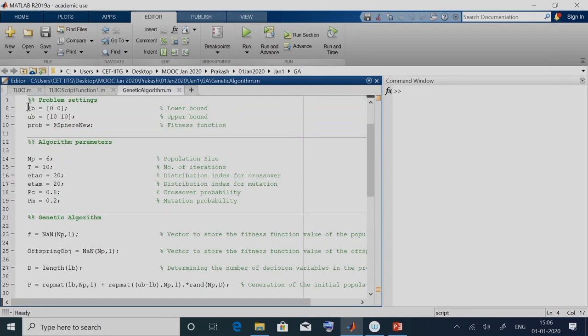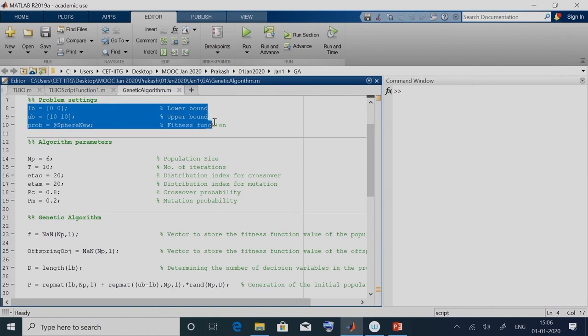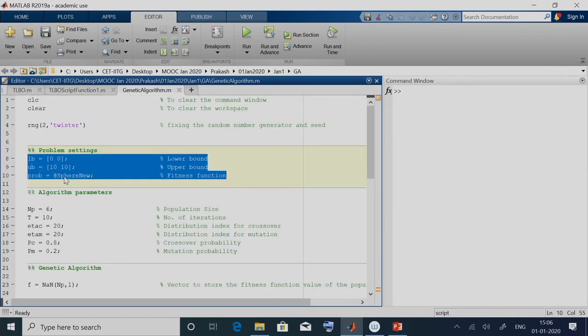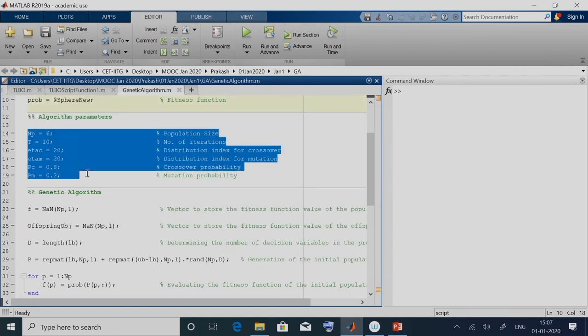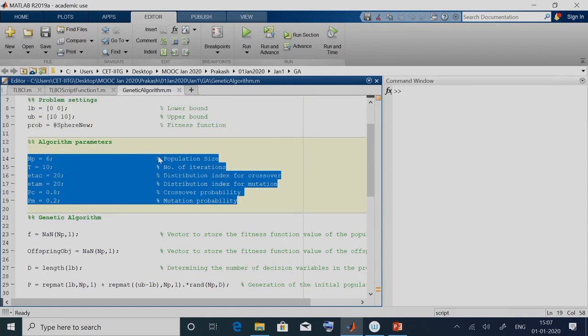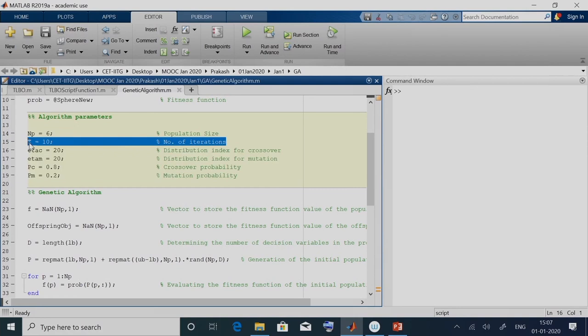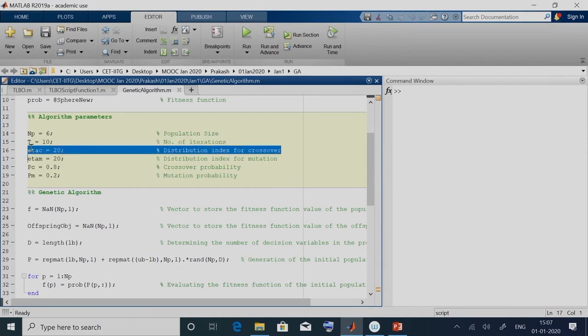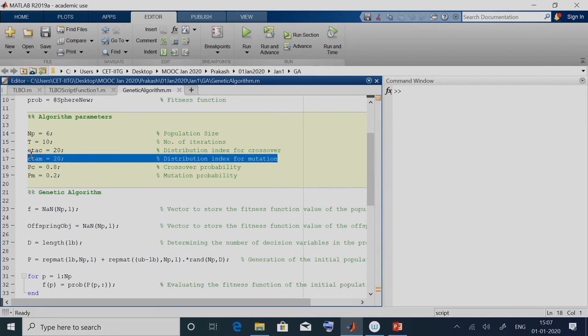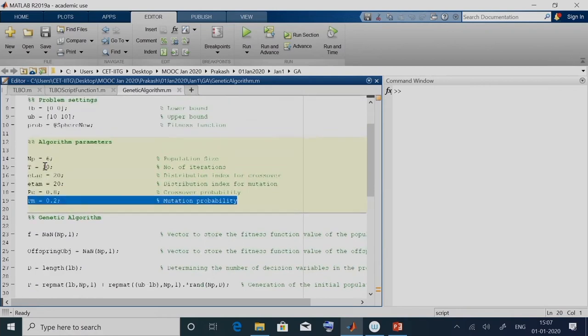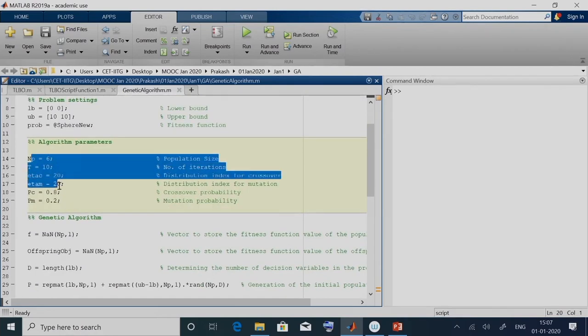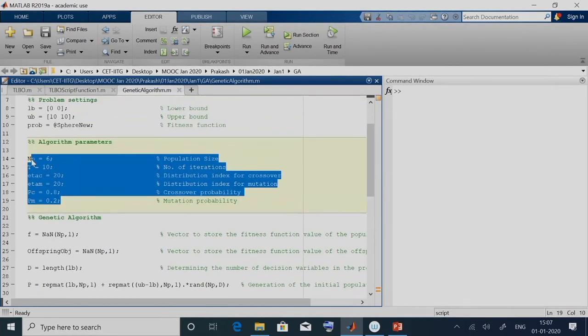So these three things are straightforward. We are defining the lower bound of the problem, the upper bound of the problem, and we are defining the function spear new into the variable prob. So these are the six parameters that are required for executing GA. One is the population size, the number of iterations, the distribution index for crossover, the distribution index for mutation, the crossover probability, and the mutation probability. Our results are sensitive to these values which we have taken, right? So these values have to be provided.